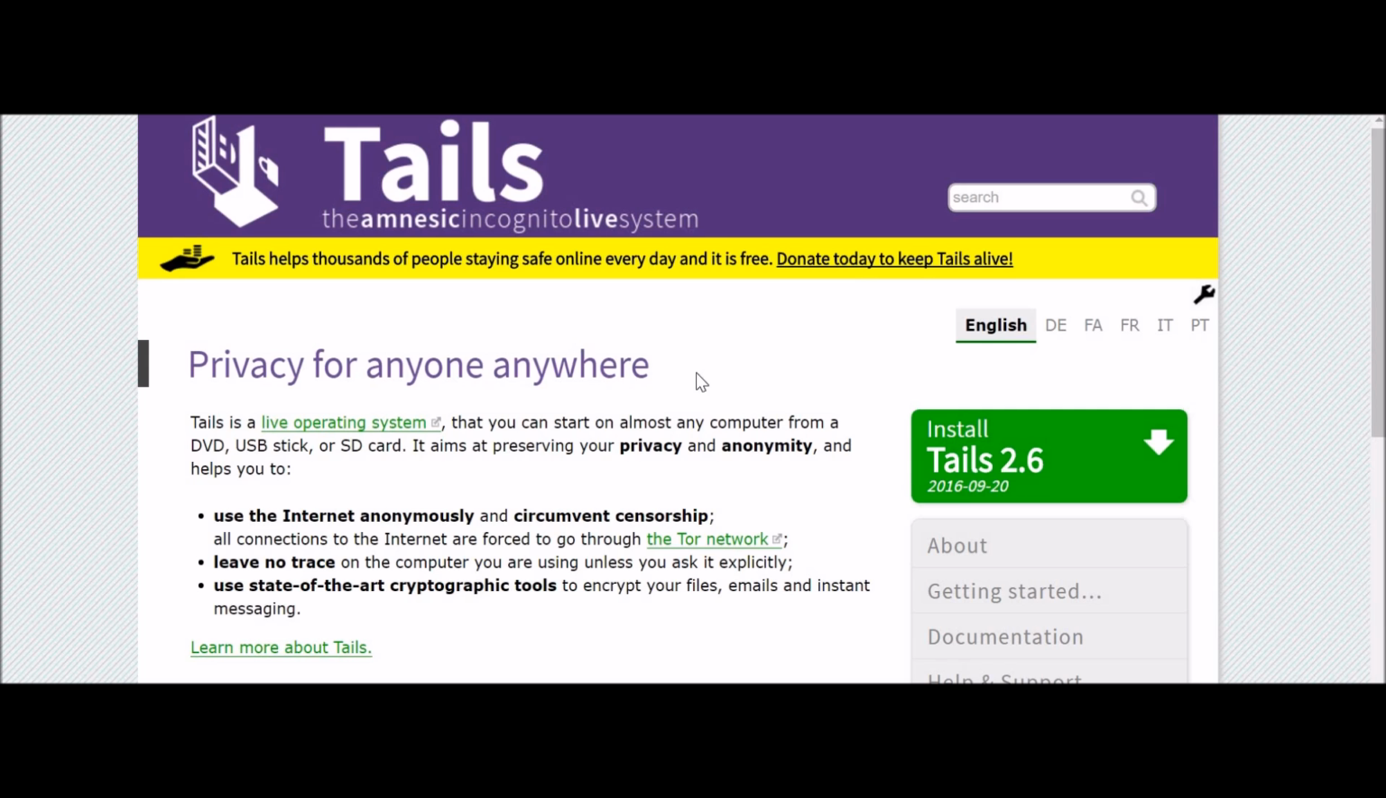Now, I might make a video showing how to set it up using some kind of emulator, but for now you can look up exactly how to set it up if you want to go more in depth. If you just install Tails onto a USB drive, which is actually pretty easy, you can also look that up.